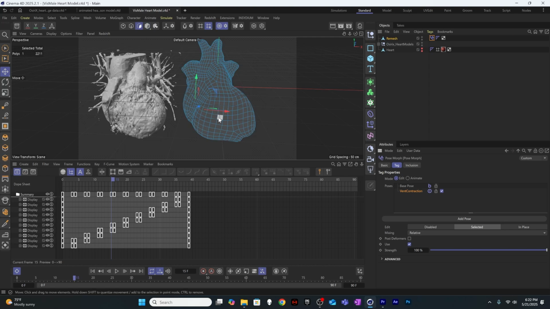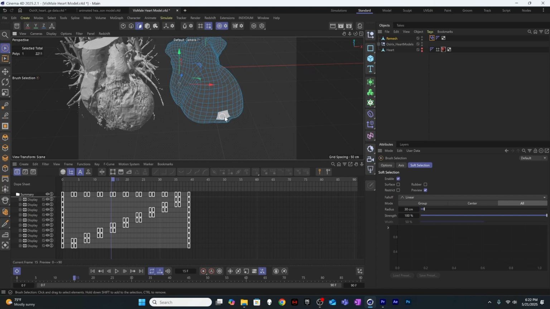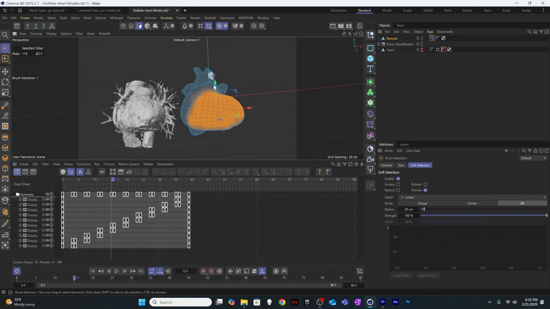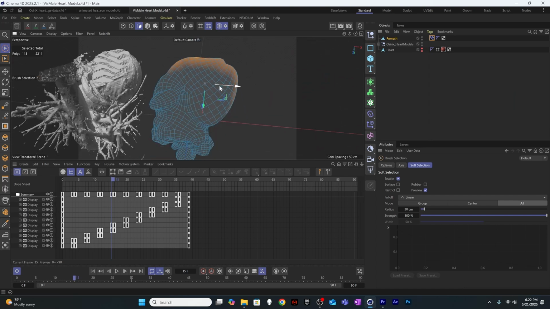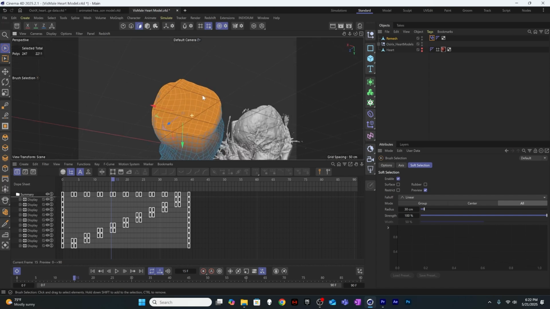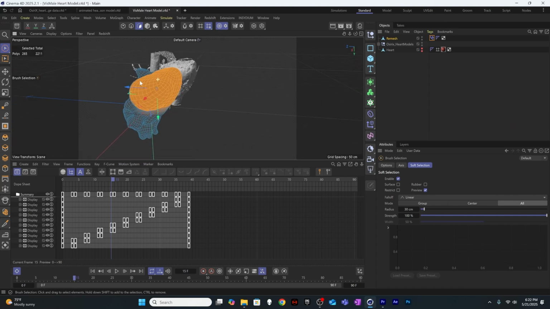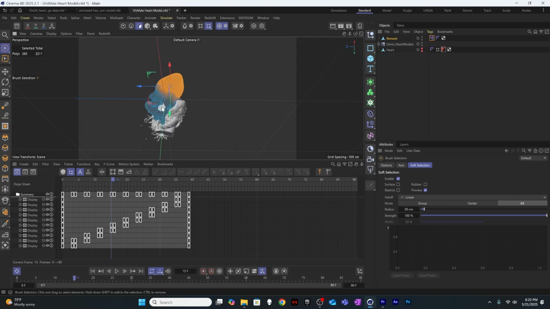Now I can use my polygon manipulation tools and something like the brush selection. Make sure it's on visible only, and make sure surface is turned off in this case. And I'm going to use the brush to just select some polygons. I'm going to select polygons towards the end. So I'm rotating around. Now I'll hold down Shift and continue selecting those polygons. It doesn't have to be perfect by any means. I'm just trying to grab polygons that are on the ventricular portion here.